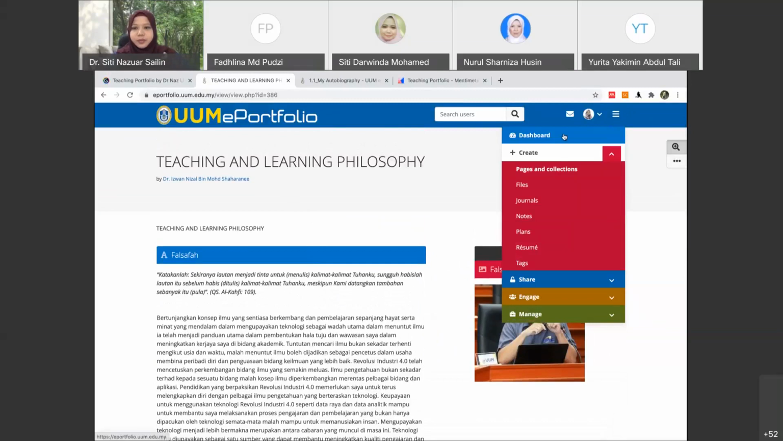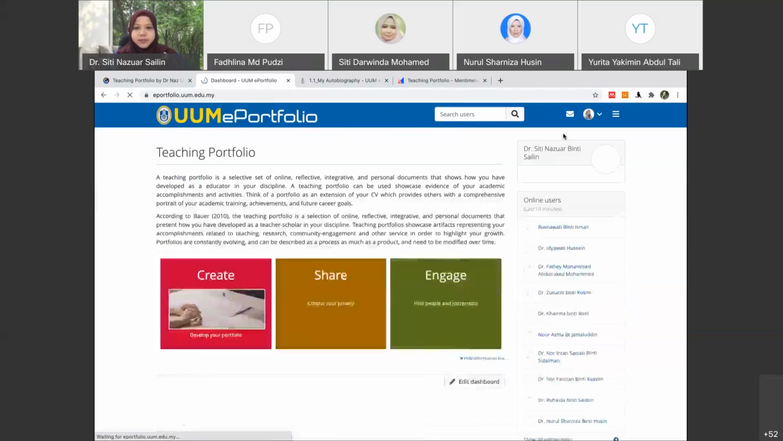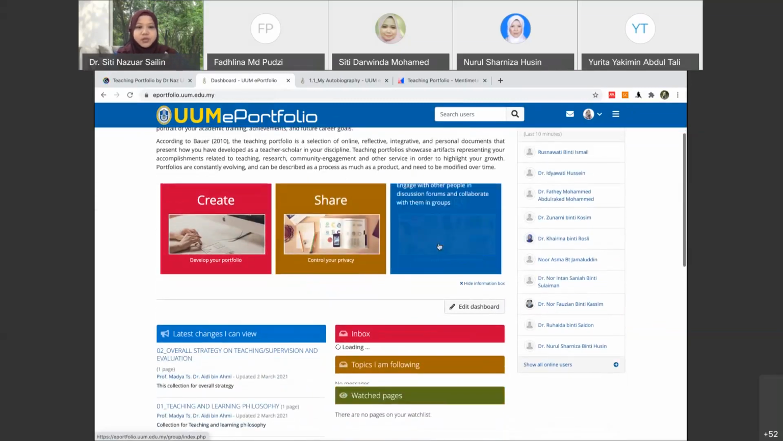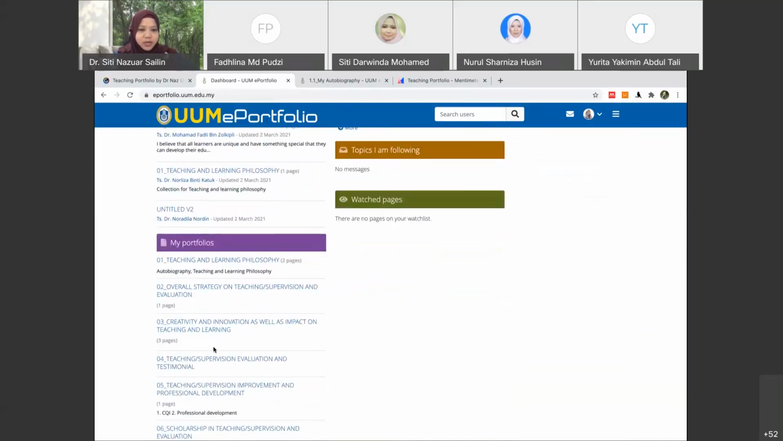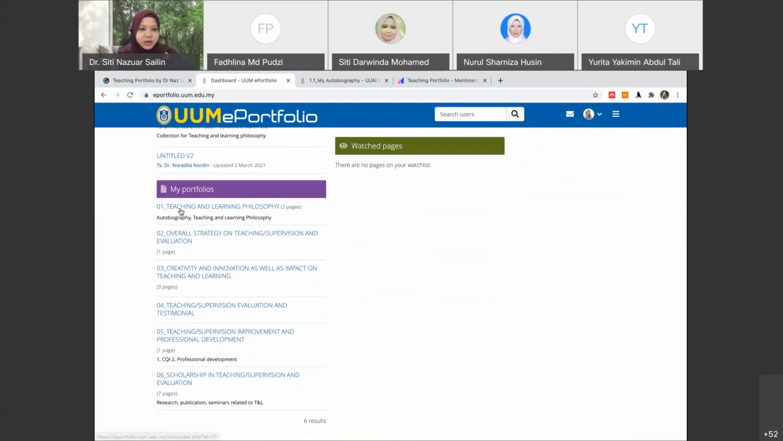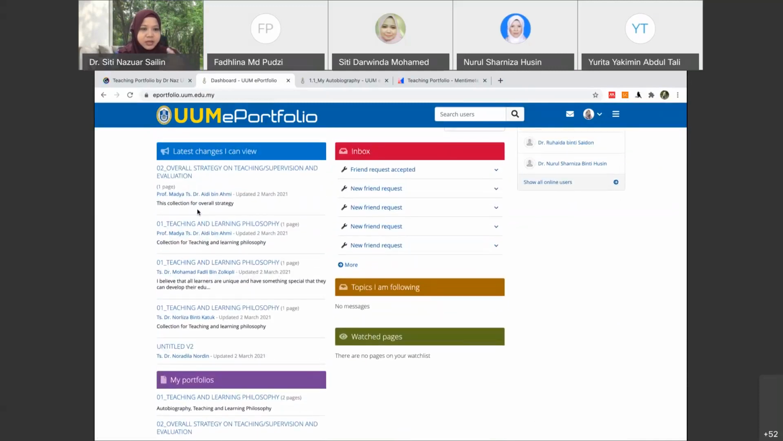Go back to the dashboard. So this is our own dashboard. We can see down here the collections or pages that we have created. Up here are the pages or collections created by other people.